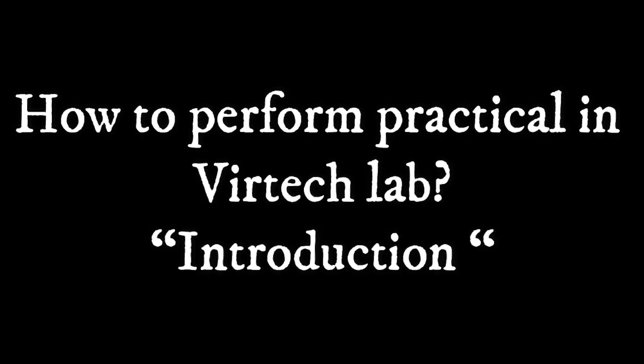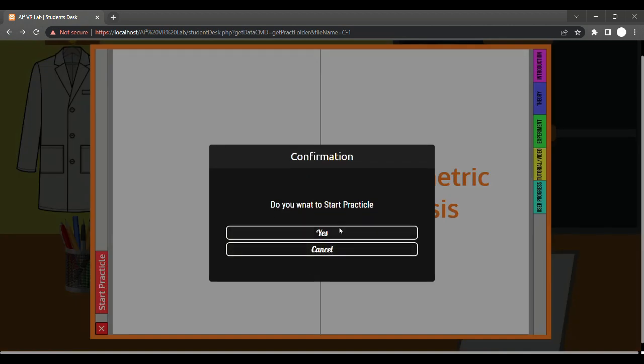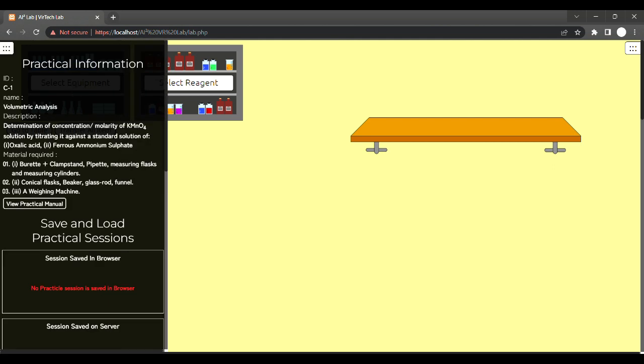How to perform practical in Virtech lab. Introduction. To perform practical, press the Start Practical button. Confirm the lab that you want to start. Sometimes it may take a few minutes to set up, so please wait a while. And here you go, this is your personal virtual lab.